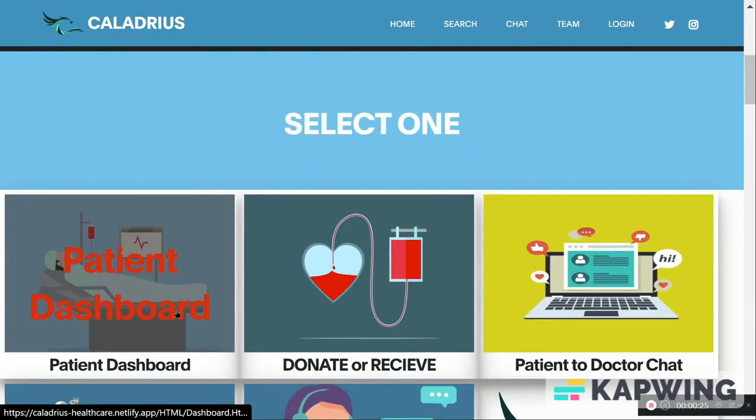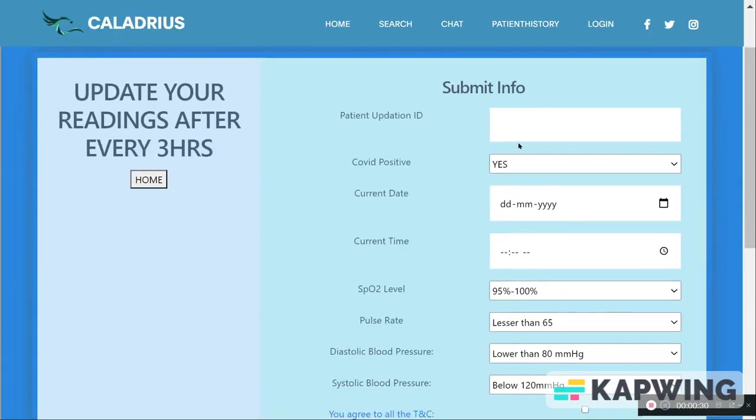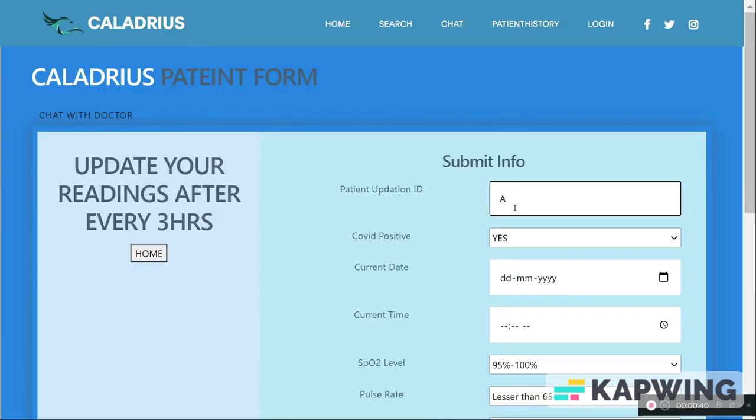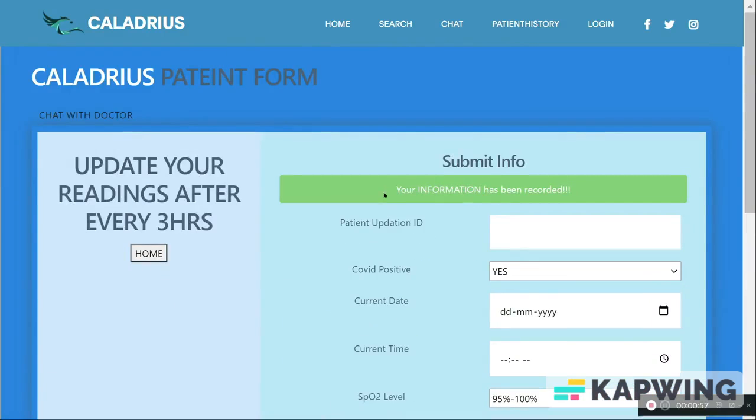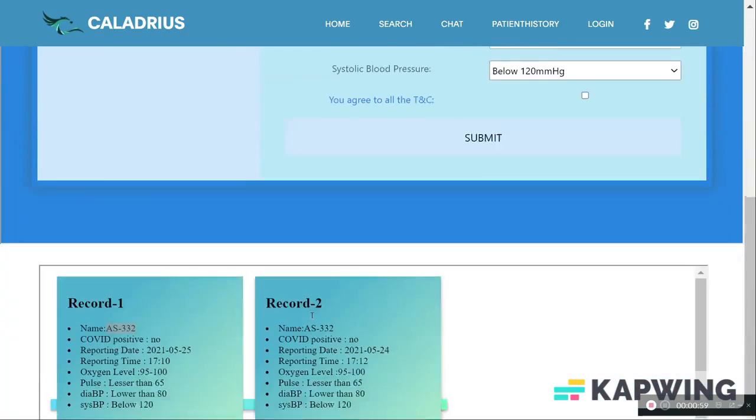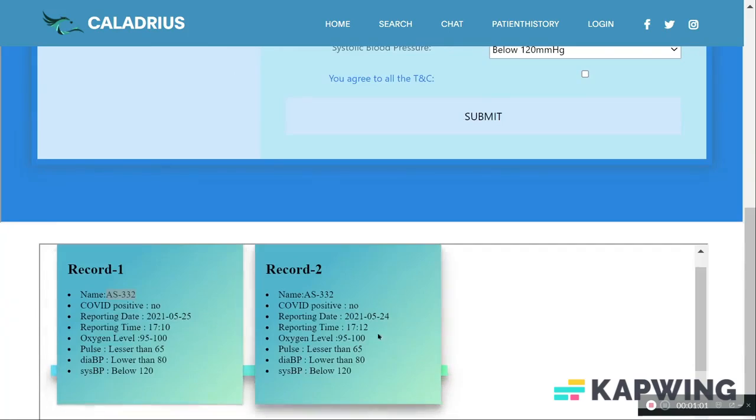Then we have the main point, which is the patient dashboard. When you click on the patient dashboard, as you can see, you have a form which appears here. When you put in this ID here, then you enter the details. Once you submit the form, as you can see, your information has been recorded. And this is where all the information gets recorded. As you can see, this is what reduces the work of the nurse and makes the process of taking or registering data less cumbersome, because as you know, the ratio of patients to healthcare workers is very low.